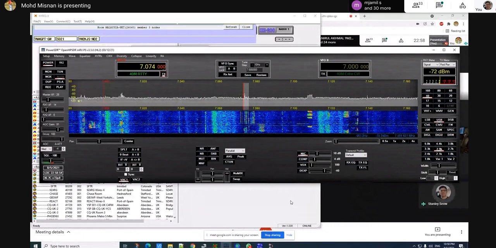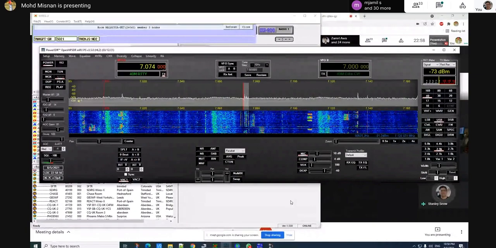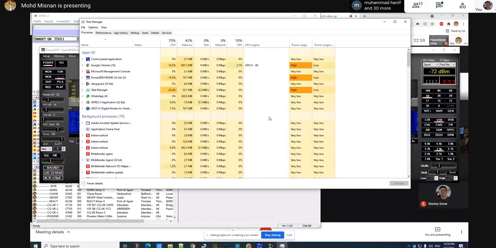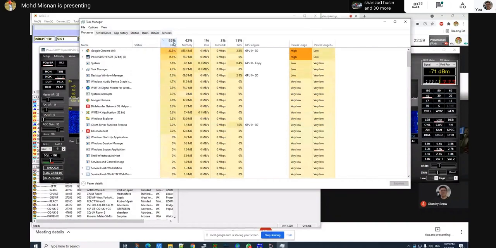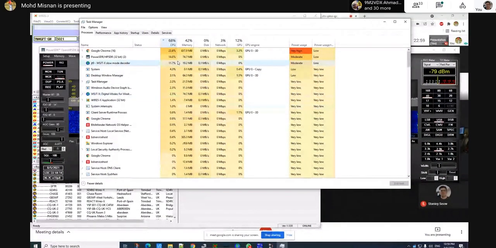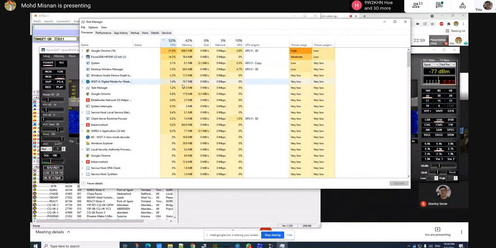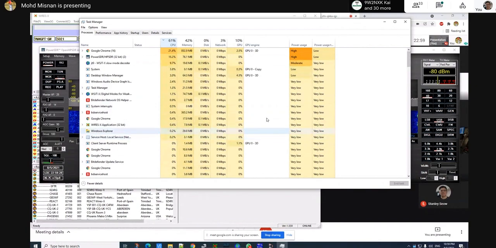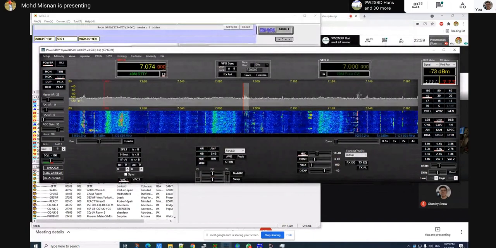Show your task manager, see the CPU. Performance. Google is the one using the most, about 14-16%, because the processing has all been offloaded back to the radio. Before this, when we ran PowerSDR with a Flex Radio, it took a lot of CPU power because all the processing was loaded on the PC.